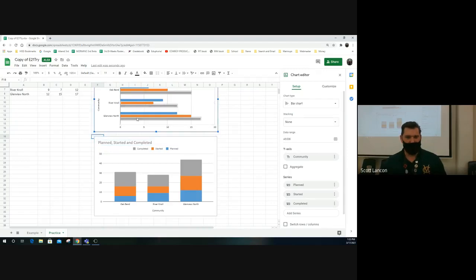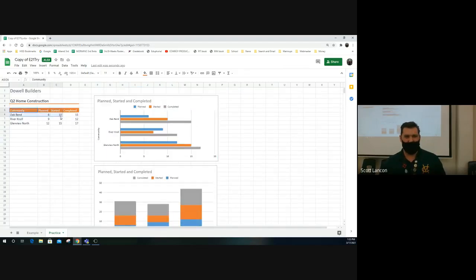Now, there is no quick analysis tool in Sheets, basically. Whenever you highlight something, there's no little quick analysis tool that allows you to quickly select the different kinds of charts. Once again, you will just have to highlight it, go to insert chart, and then figure it out from there.